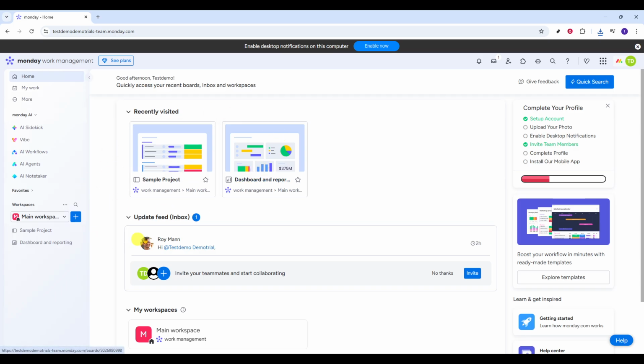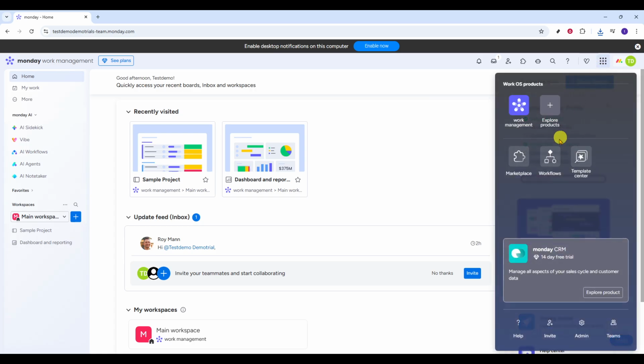Begin by opening Monday.com and landing on your home area. Make sure you're in the correct workspace where you want the integration available. Now look toward the top right corner of the screen for a small grid made up of 6 dots. This is the app launcher icon. If your browser window is zoomed in or very narrow, you might need to adjust your zoom or expand the window to see it clearly.